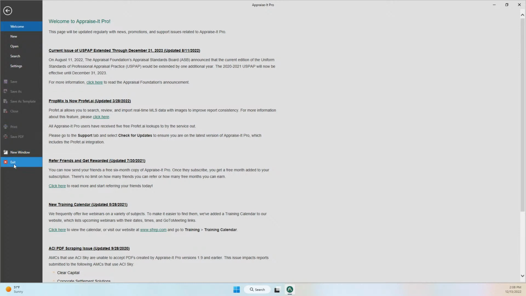And then, of course, exit is really self-explanatory. You click on exit, it exits the program. It does the same thing as the X in the upper right-hand corner does.